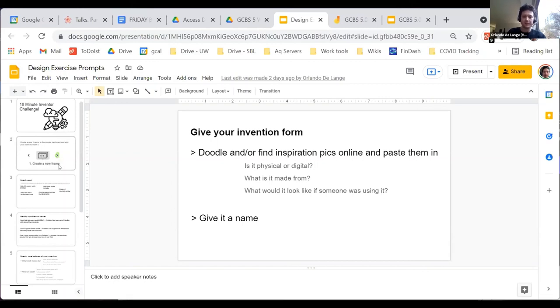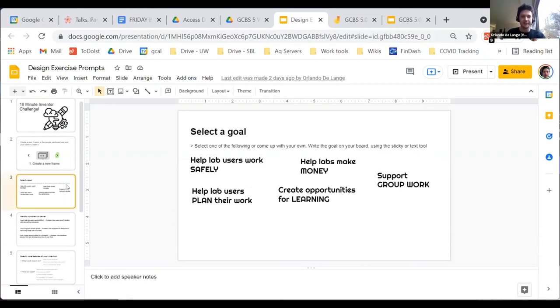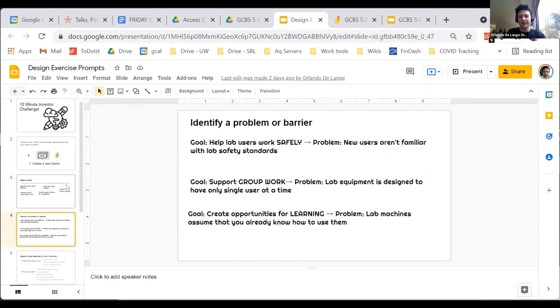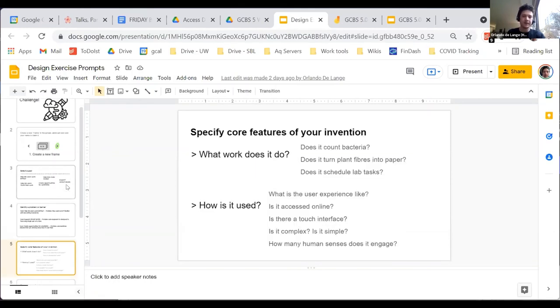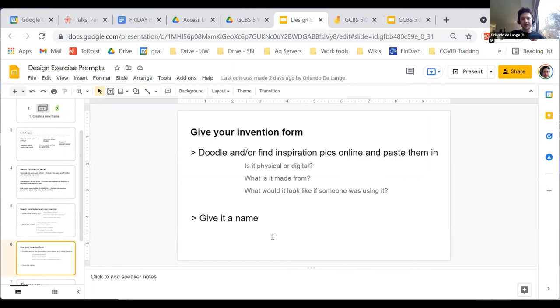I'll come back to this page, but I'll just run back through again, if you got lost somewhere in the middle of that. We are coming up with a goal, which is in frame 10 of the Jamboard. We're identifying a problem or a barrier that might stop people being able to achieve that goal if they wanted to work in a community biolab. We were coming up with some idea for our invention: it does some sort of work and people interact with it. What does that interaction look like? What does that work? Maybe you have a fully fleshed out idea, maybe just some words pop into your mind. And then we're giving it form with some sort of doodle or existing pictures of things that already exist. And we're going to give it a name.